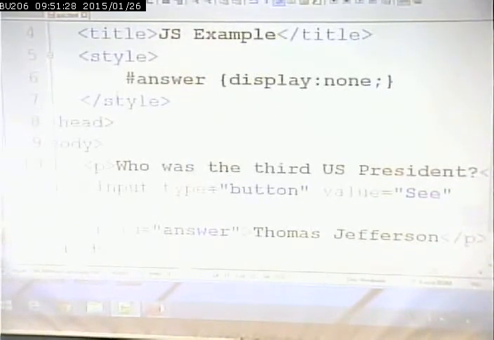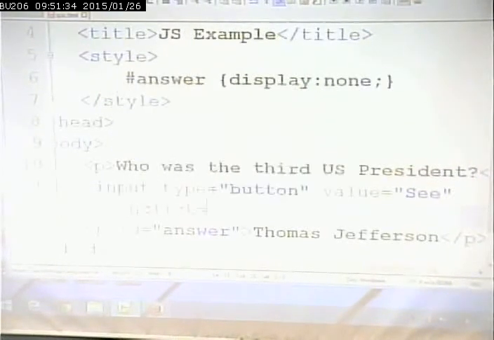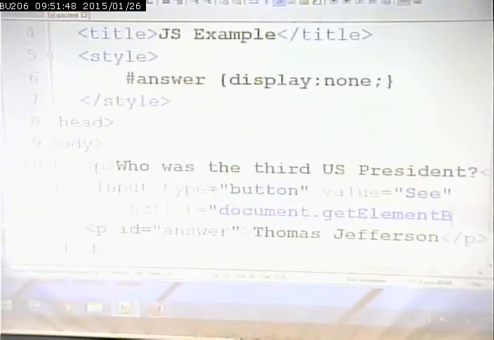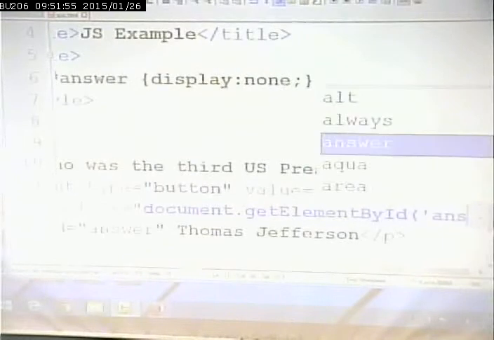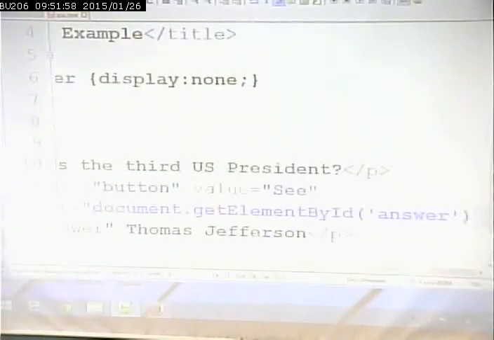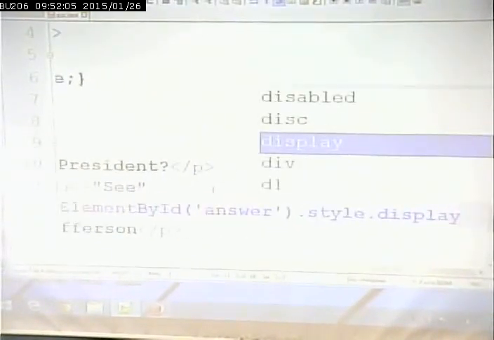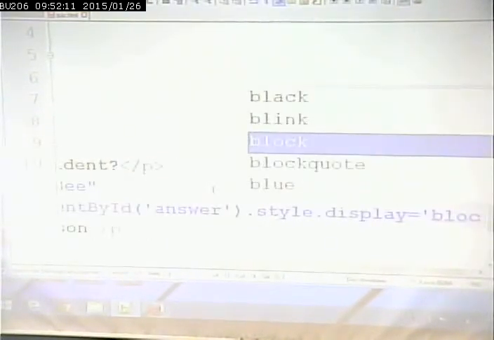I use a user event. What do I want to do? When they click on the button, I want something to happen. So I'll put onclick equals. What do I want to do? I want to point to the thing named answer. That is done with the DOM expression document.getElementById. I put the ID. I want to change its style. I want to change its display. And I want the display to no longer be none, but I want to display it as a block tag.